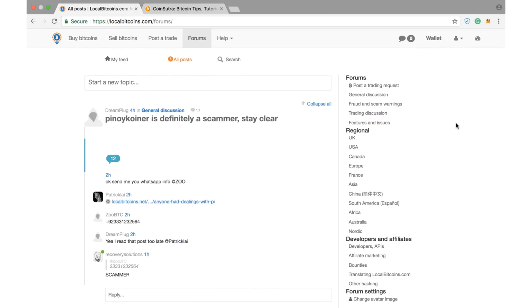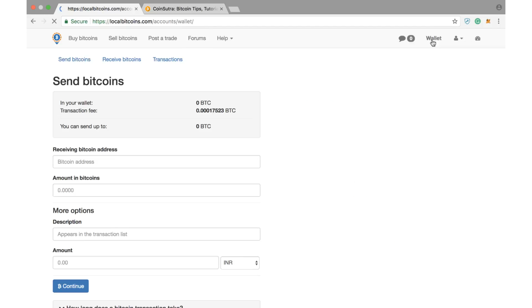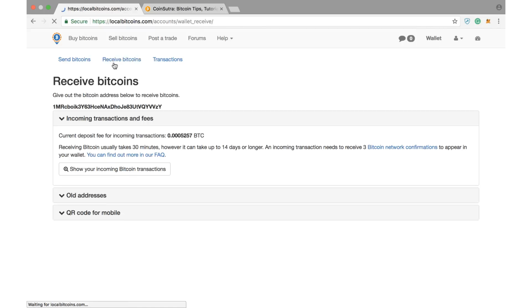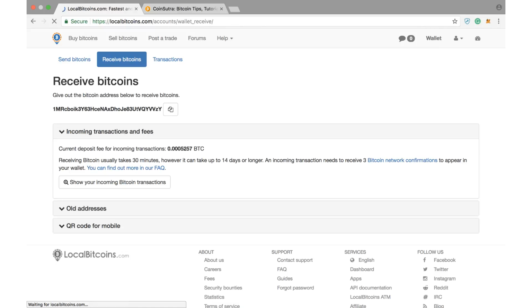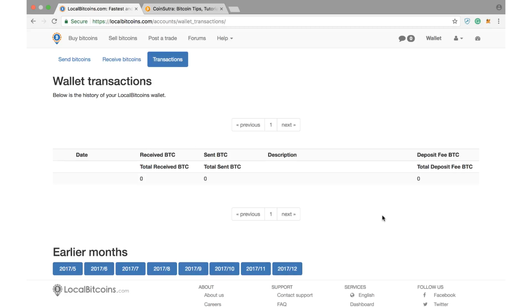Apart from that, their wallet structure is pretty much standard as you will find in any online exchange. So here you can send the amount of bitcoins to whatever address you want, and here you can see that a receive bitcoins option is also there, where you will find your receiving address, and here is the transaction history. And this account I have made recently, so you will not find any transaction histories here.